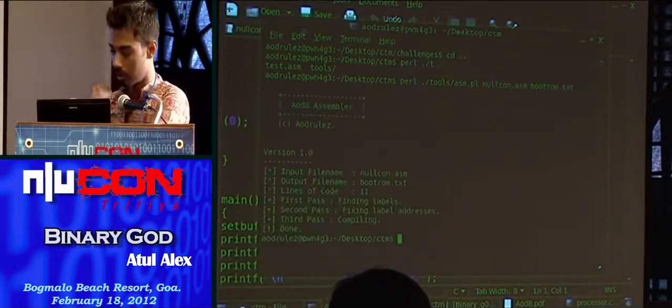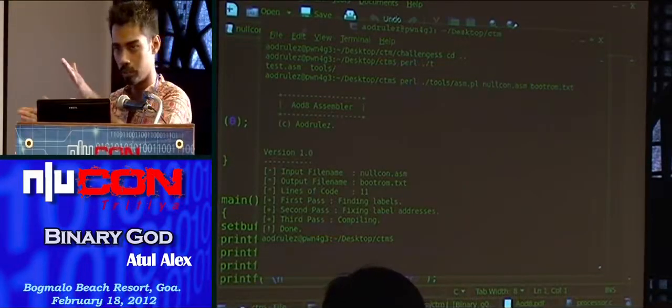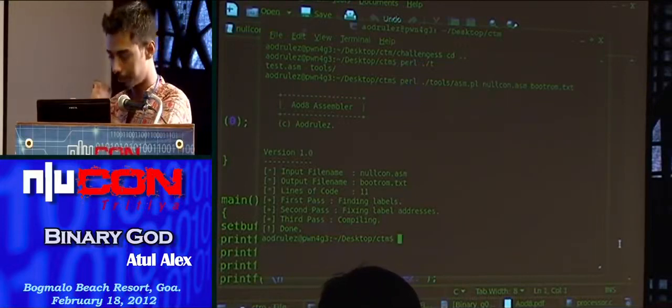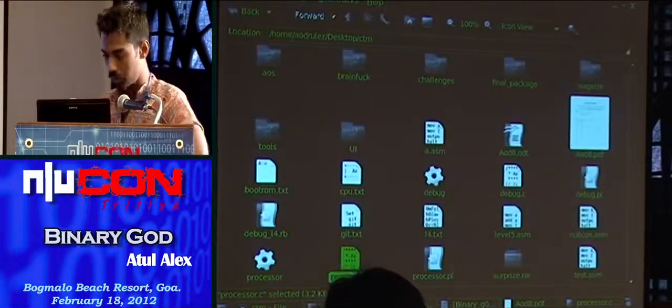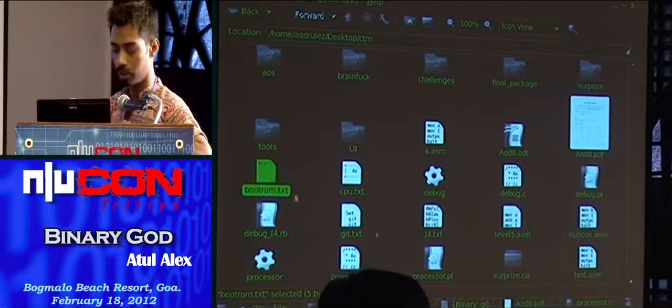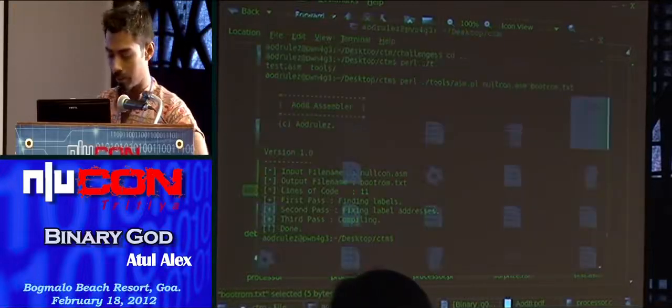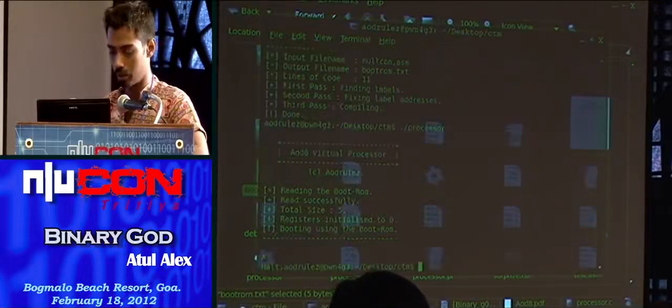Okay? Now it says that it compiled, right? How many lines of code? 11, because it's counting all the lines of code. And it says it's done. Now if you just observe, this is the file that I just now created. Now let's try to run this thing. If I just start a processor, it should load that file and it should execute it.